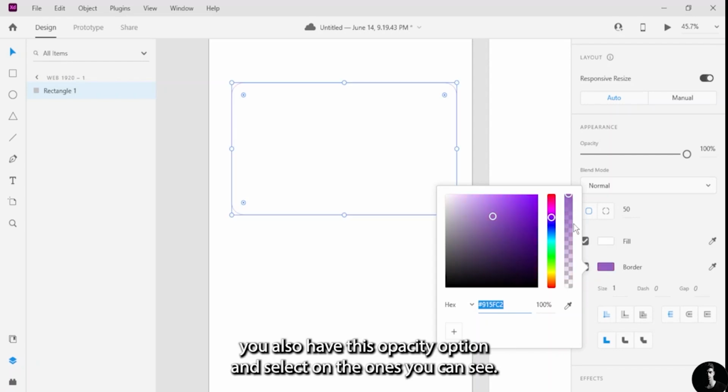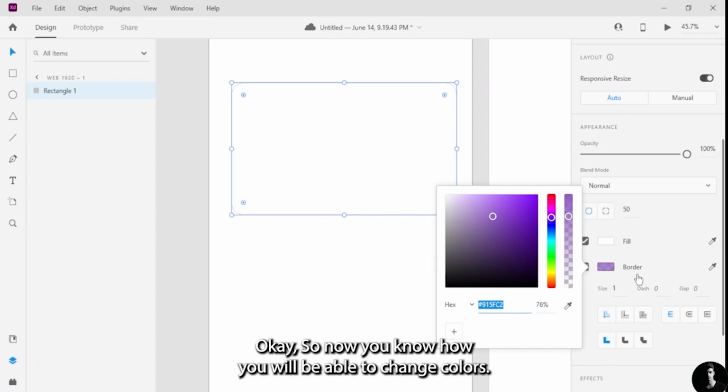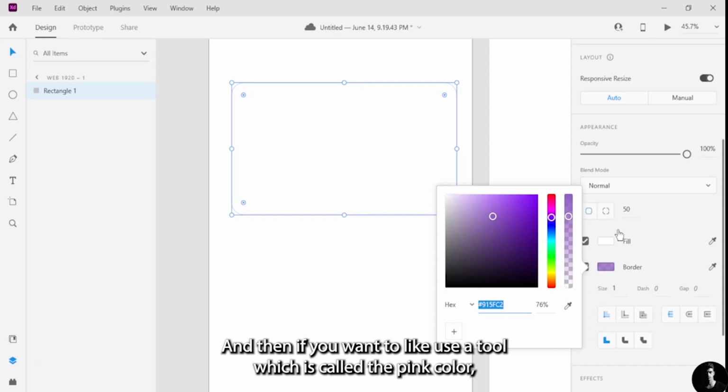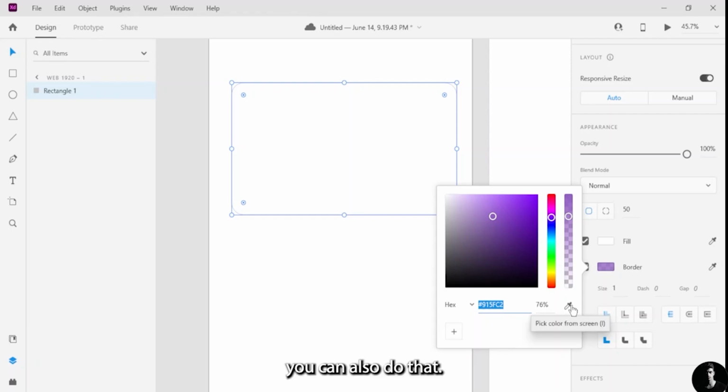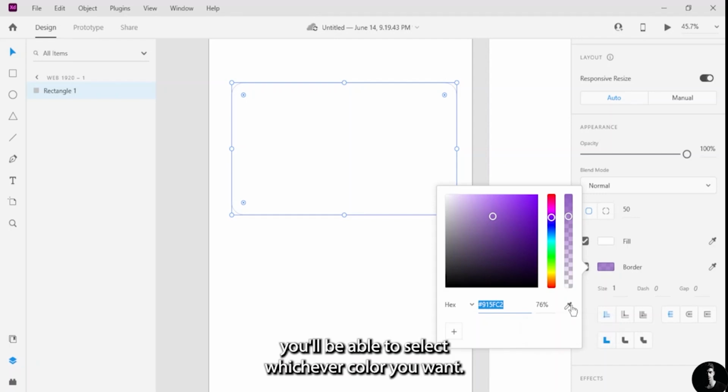You also have this opacity option. You can select on the ones. You can see the opacity is now changing. Okay, so now you know how you will be able to change colors. And then if you want to use a tool which is called the pick color, you can also do that. You just have to press I, or let's say L. If you press on it, you'll be able to select whichever color you want.